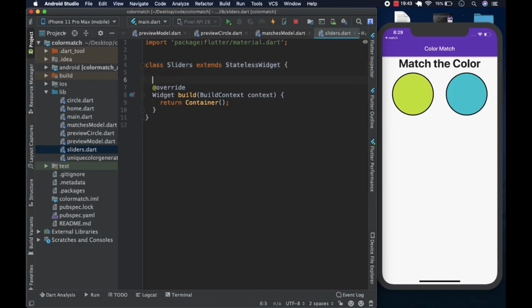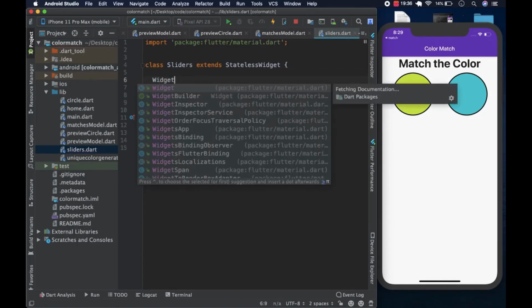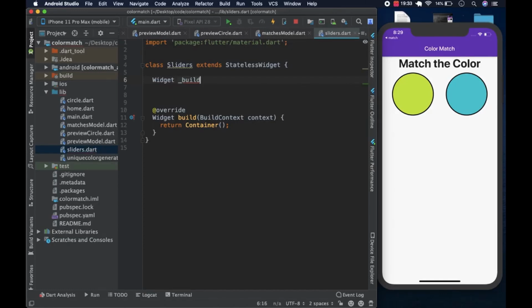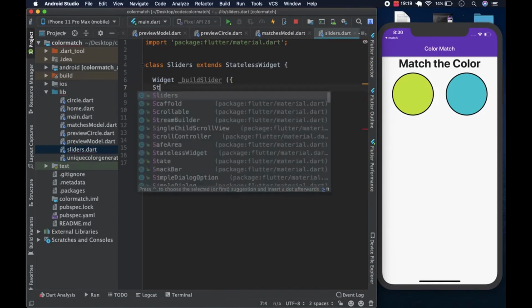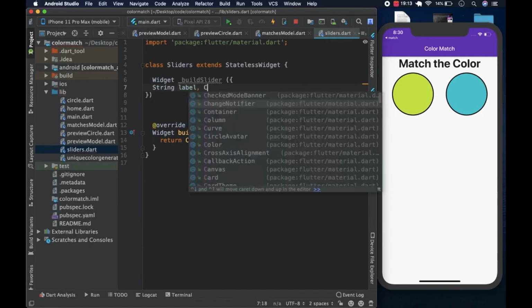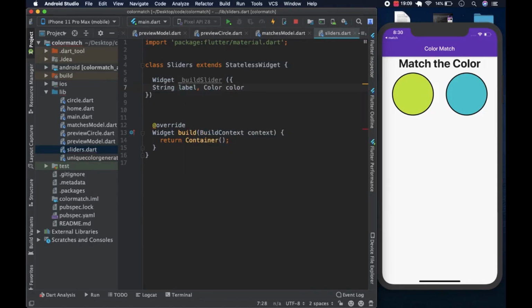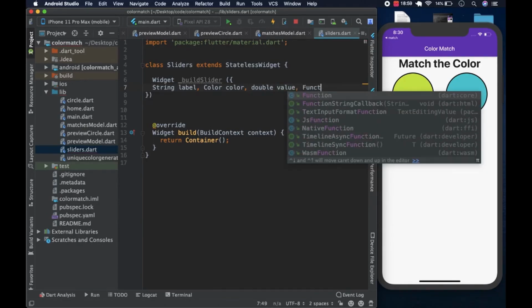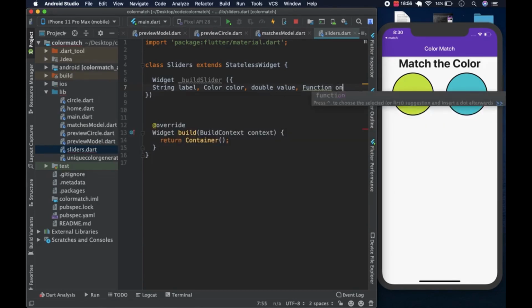And before we even build the slider, let's build the reusable slider. So this is going to be of type Widget. It's going to return a widget. We can call it buildSlider. I know, very creative. And what is it going to accept? Named parameters, right? We could have a label, which will be a String label, yes. A color of type Color, which will come from the model. A double value, which will be passed around, and of course the onChange function, which is going to be onChange.